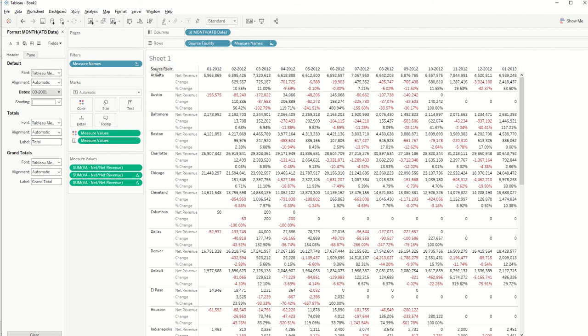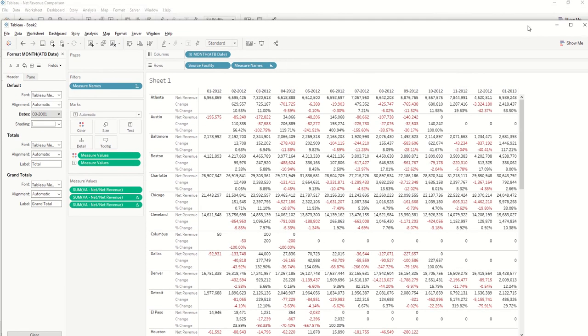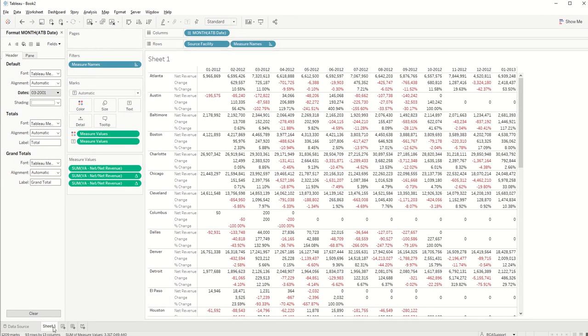Also, the source facility is just extra noise here. The column is valuable, but this title, I'm going to remove that. So I'll right-click on the source facility title and then hide field labels for rows. Okay. So now that we've got that done, I'm going to come down here to this sheet, and I'm going to name this month over month change.